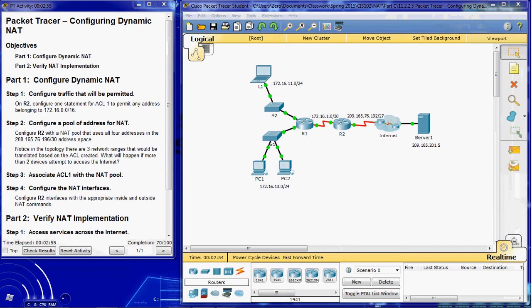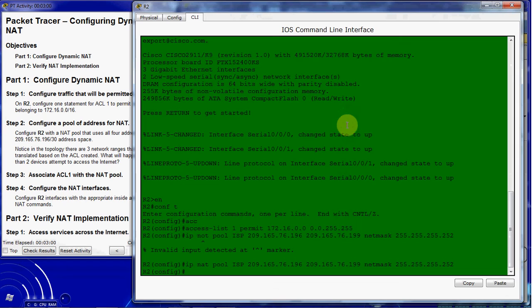So step 3, we want to associate the ACL that we created with the NAT pool that we created. So come back into R2, and we'll give it the command ip nat inside source list 1 pool ISP. So this tells it that you can translate the inside sources from our ACL, list 1, into a public IP address from this pool named ISP, which we named right here.